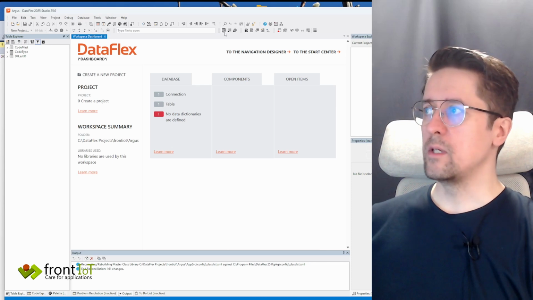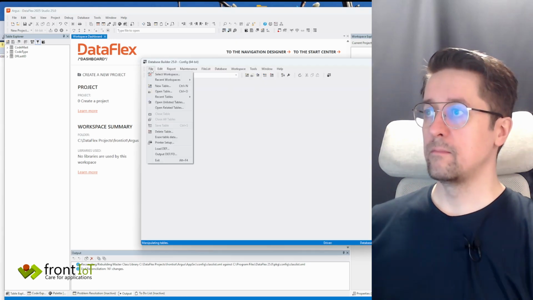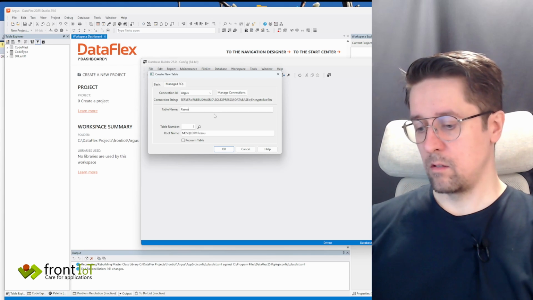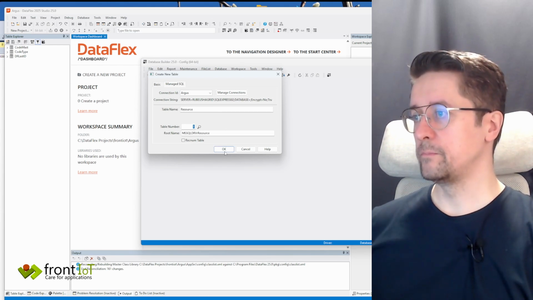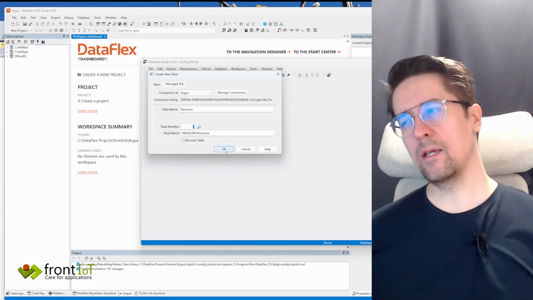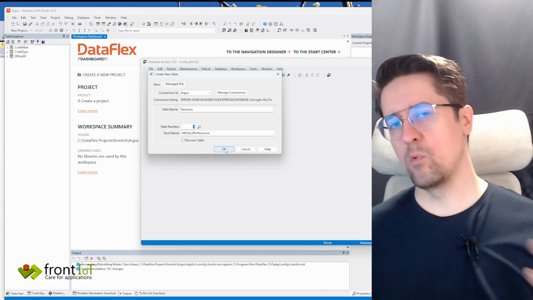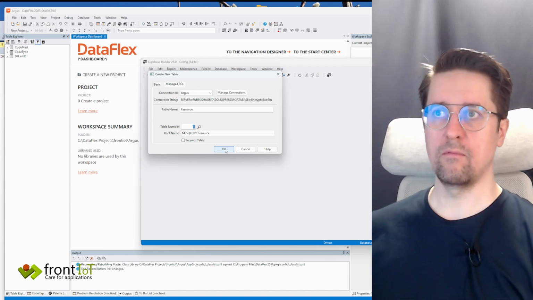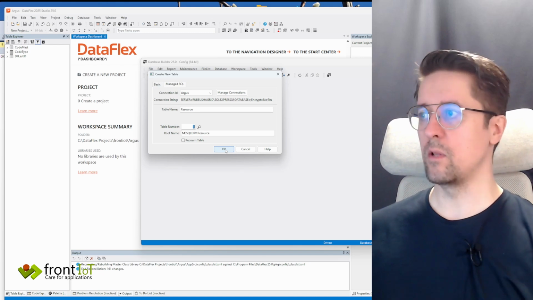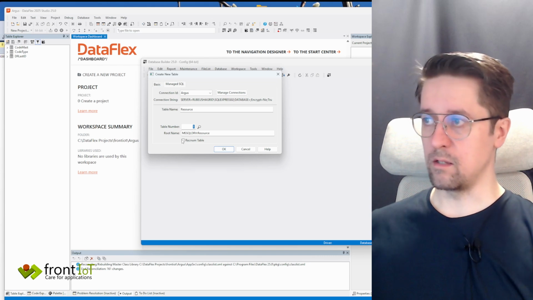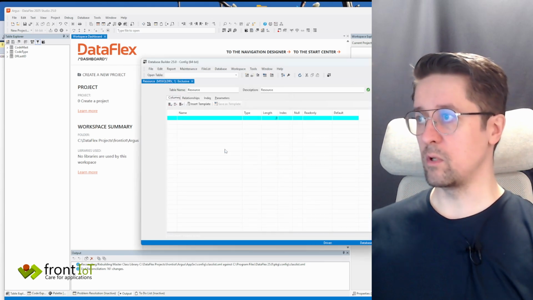What we're going to do is create a new table, and I'm going to call it resource. It's not going to be a recnum table, because I get the feeling that we're moving more and more towards Dataflex using the full SQL database and not managing these. And by default, it's not checked, so we're going to stick with that.